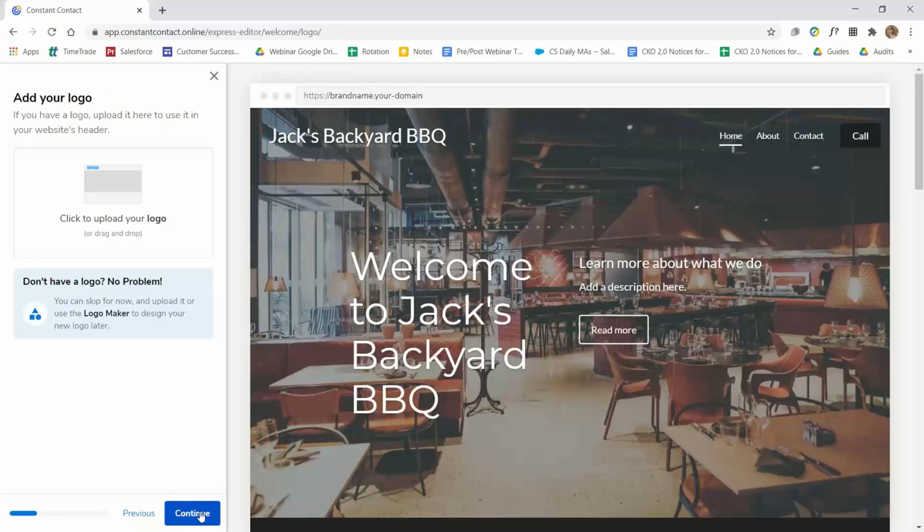And then here you do have an opportunity to add your logo if you would like. However, I am just going to skip this for now and show you how to add that in the settings later. And then we'll click continue.